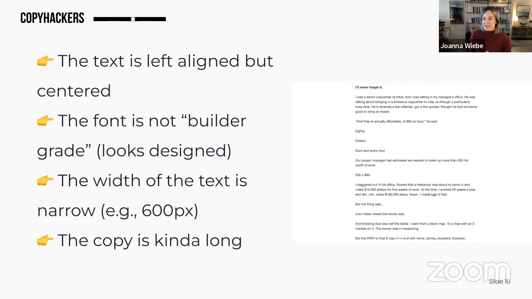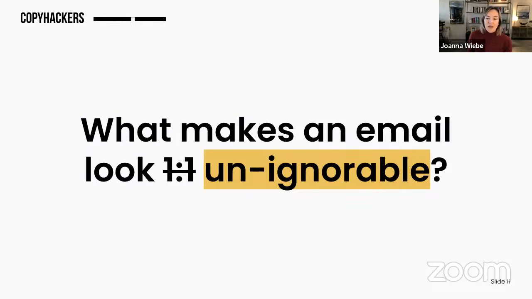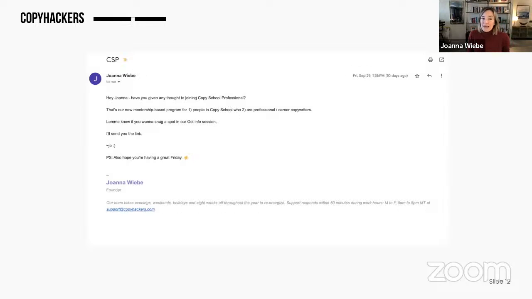And then I open it up and it's like, oh, it's marketing. And that's how you get maybe good opens, because your subject line was good, but your body is giving off all sorts of signals that this is marketing. On the other hand, what makes an email look one-to-one or unignorable?